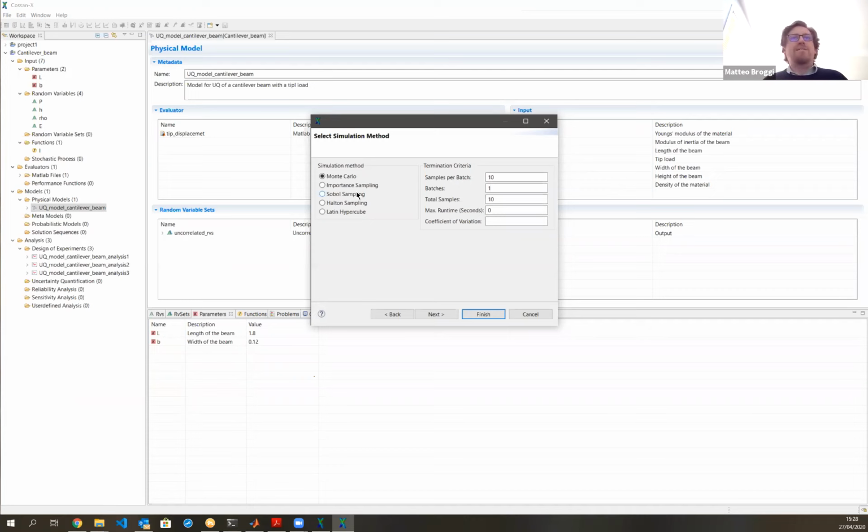So let's start with standard Monte Carlo. How do we do it? Well, we just keep standard Monte Carlo selected, and we just say the total number of samples. Now, let's have a look at this window here. What is the meaning of this window?